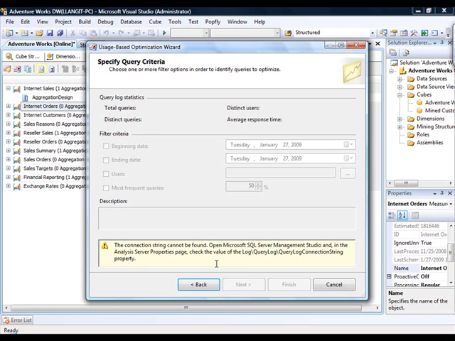Now you can see inside this dialog box we have a warning and it can't proceed, because by default the overhead of capturing queries, or tracing if you will, is not enabled on Analysis Services because of the overhead that it entails. So it gives you the fix inside of here. The connection string cannot be found. Open the SQL Server Management Studio Analysis Services Properties page. Check the value of the Log / Query Log connection string.